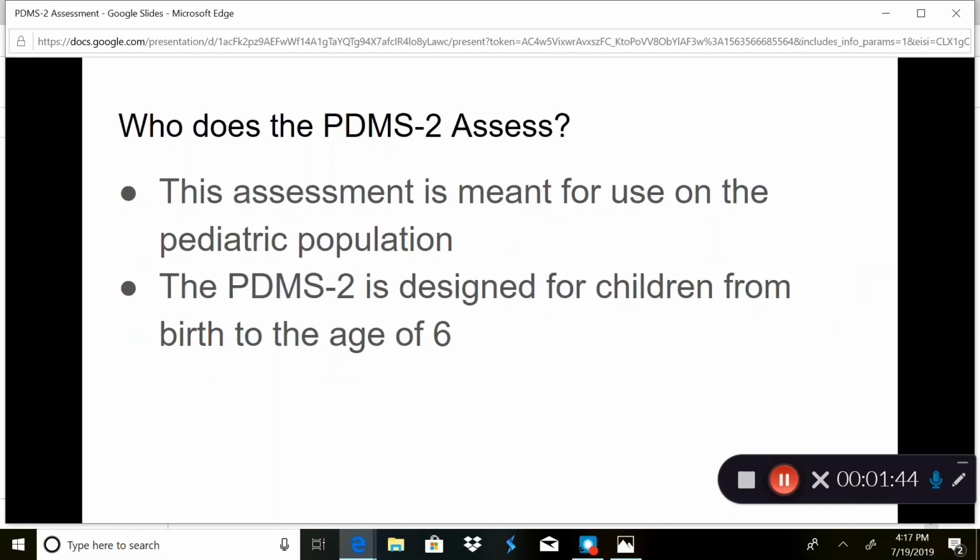Who does the PDMS-2 assess? Well, it's meant for the pediatric population, and it's specifically designed for children from birth to the age of 6.